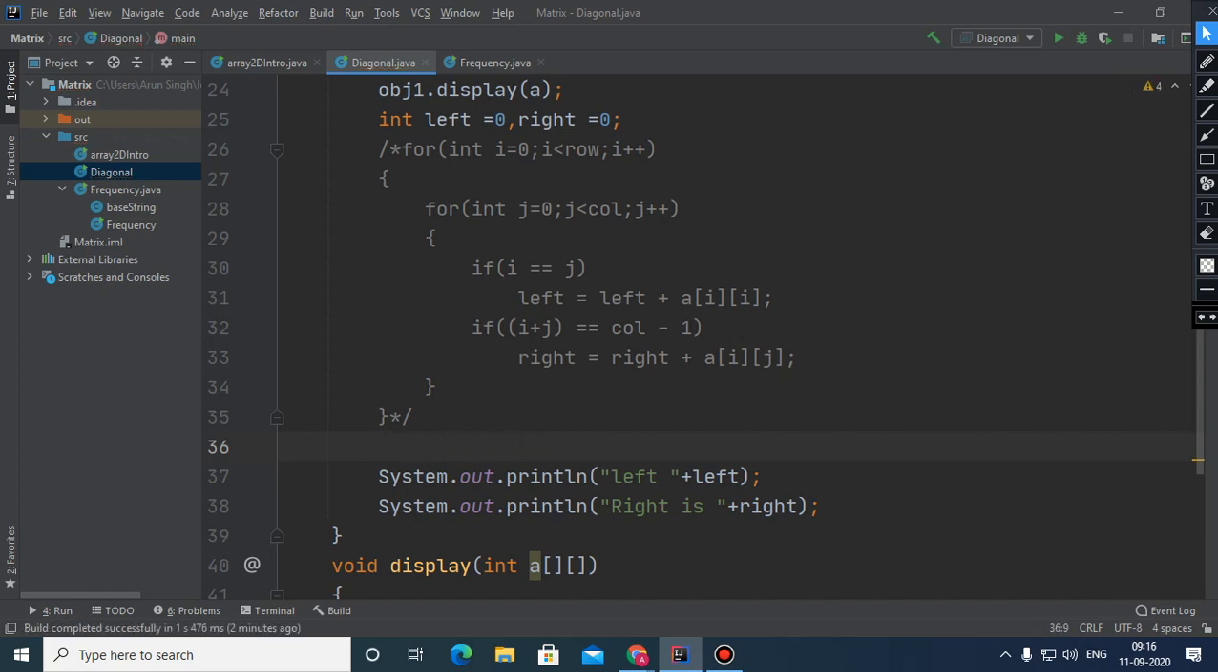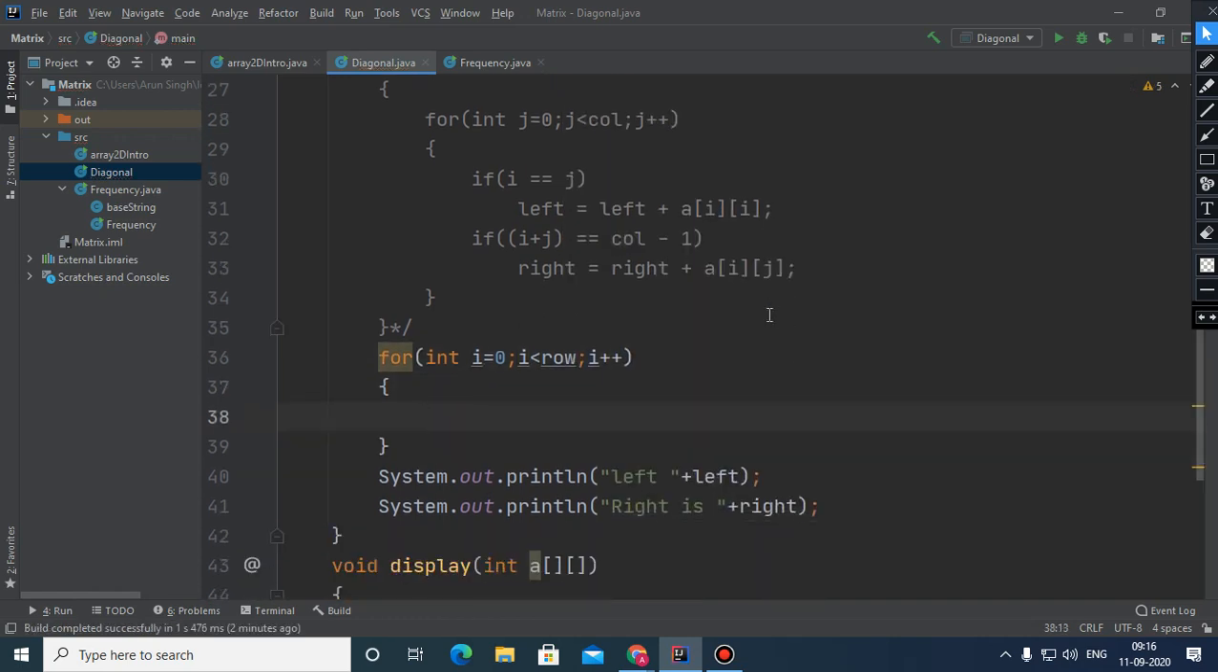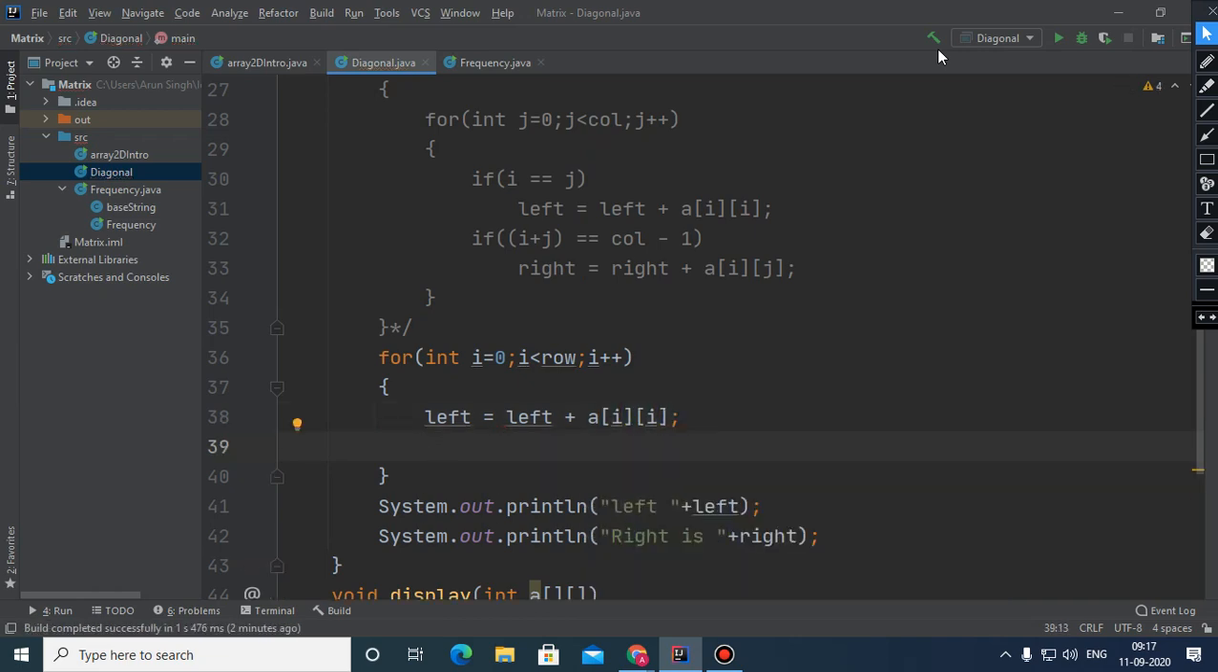And with the help of a single loop also it is possible. The loop will go from 0 to less than row only. This much is enough, and it is for sure that the matrix is a square matrix. So what we need to do is left = left + a[i][i]. We can do this for the left diagonal because we know that it is a square matrix and the row index and column index are the same. So we need not check anything when I am specifying i, i. Since it was a nested loop, that's why we needed to check.